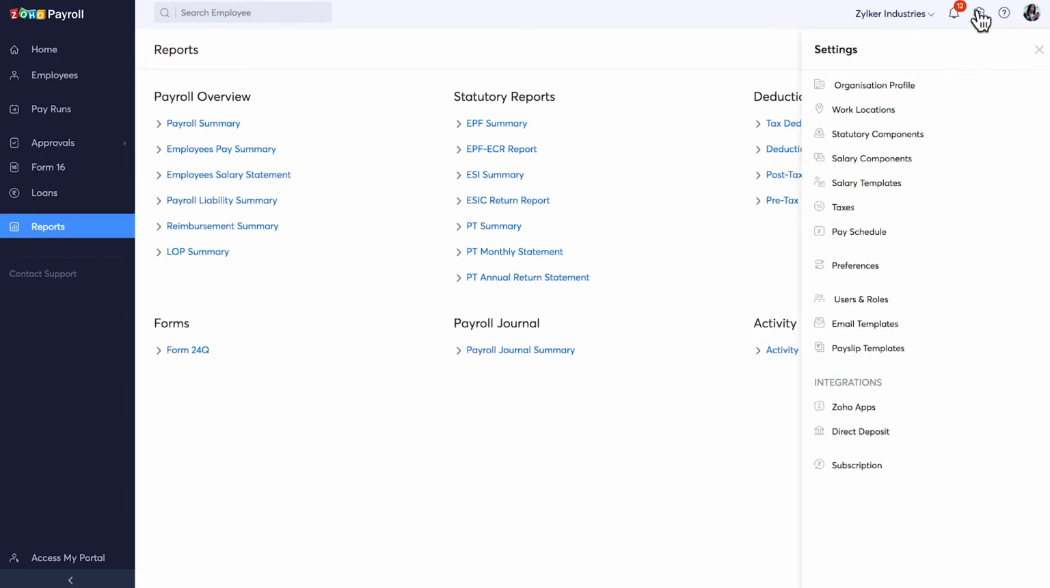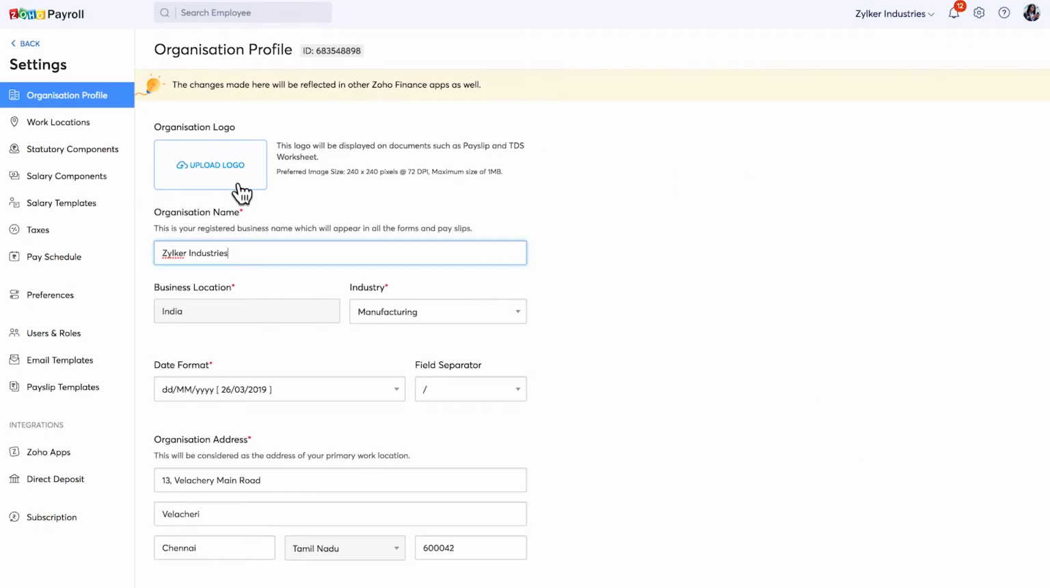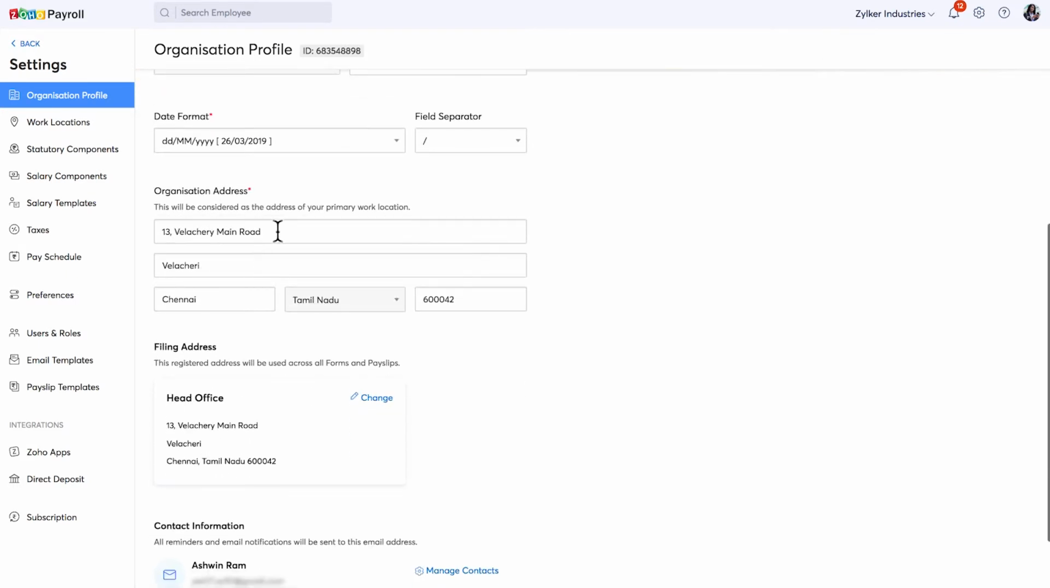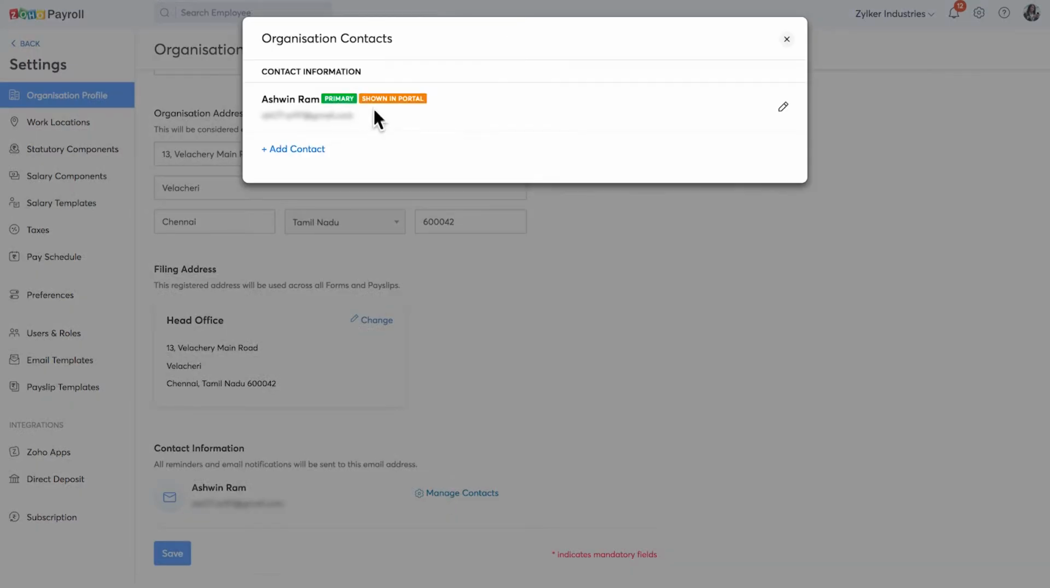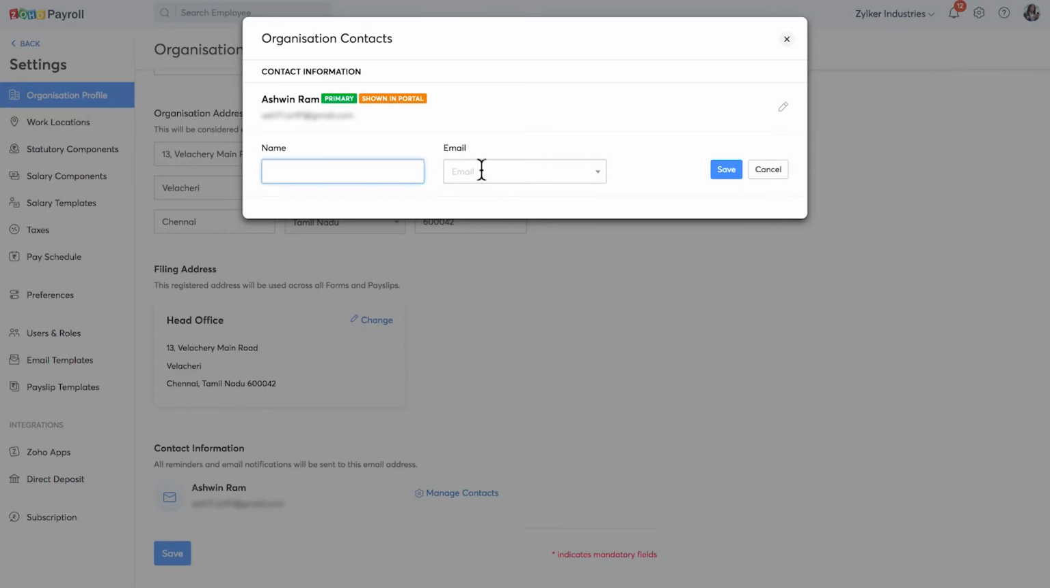Under organization profile, you can add your business logo, add or modify the organization details which you would have entered during the setup process. You can change your filing address, which will be displayed in all the forms and pay stubs. All notification emails regarding your payments, taxes, and form filing will be sent from this particular email address. If you wish, you can add a different email address.